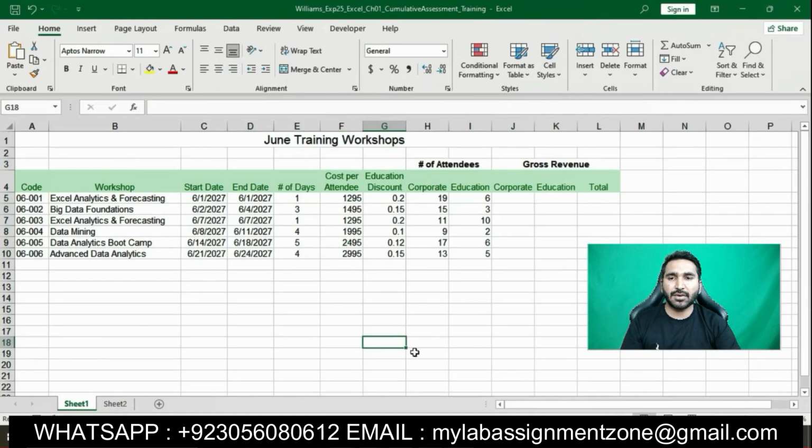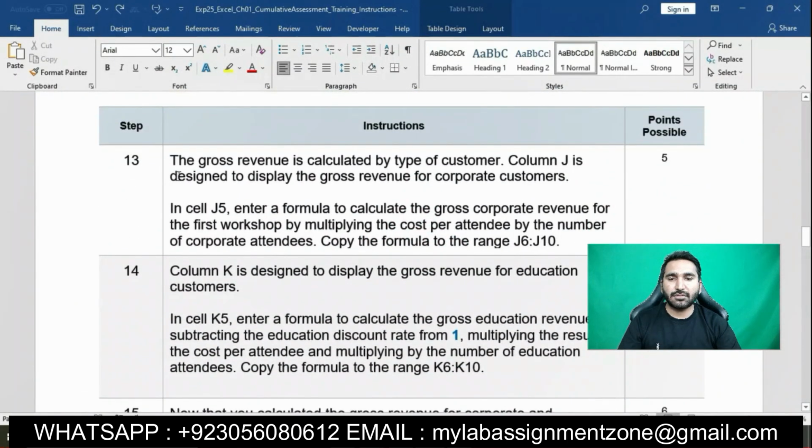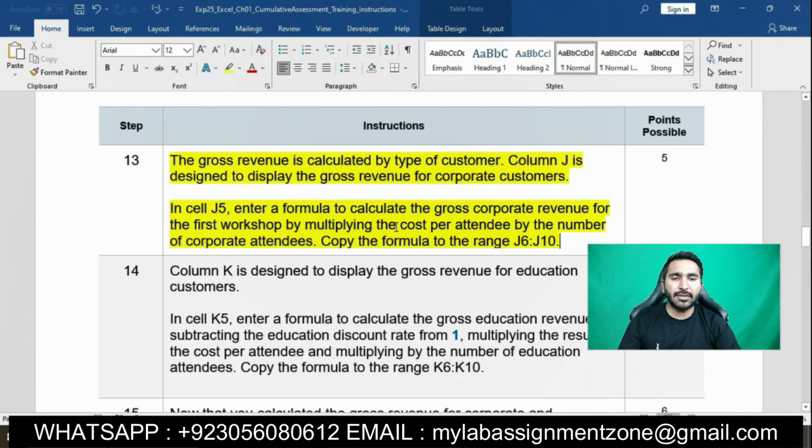Now I am going to do the next question of this assignment. I have done 12 questions of this assignment right now. The next question is question number 13. The gross revenue is calculated by type of customer. Column J is designed to display the gross revenue for corporate customers. In cell J5, enter a formula to calculate the gross corporate revenue for the first workshop by multiplying the cost per attendee by the number of corporate attendees. Copy the formula to the range J6 to J10.